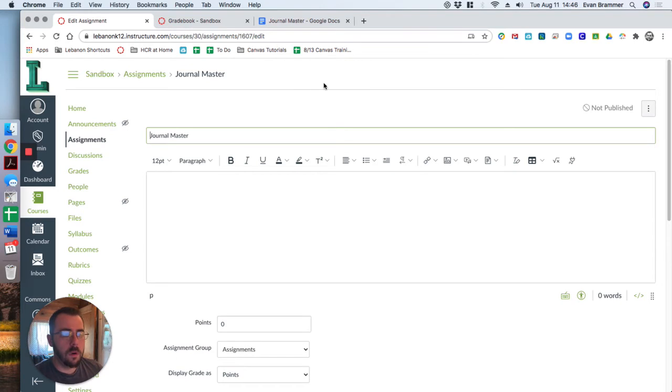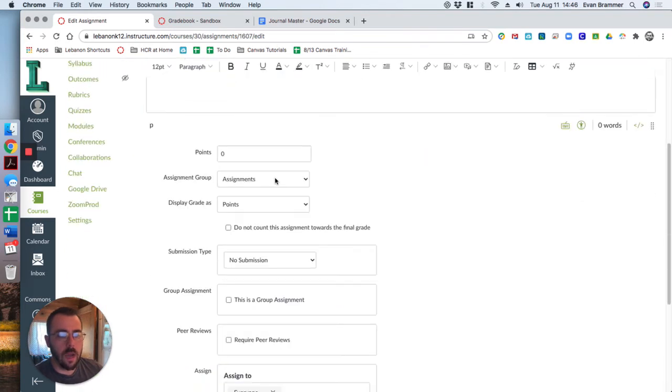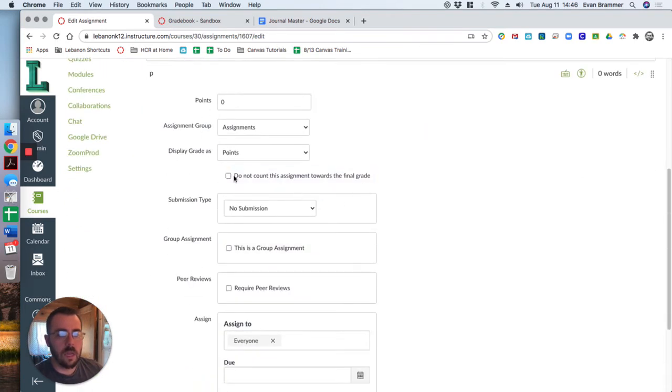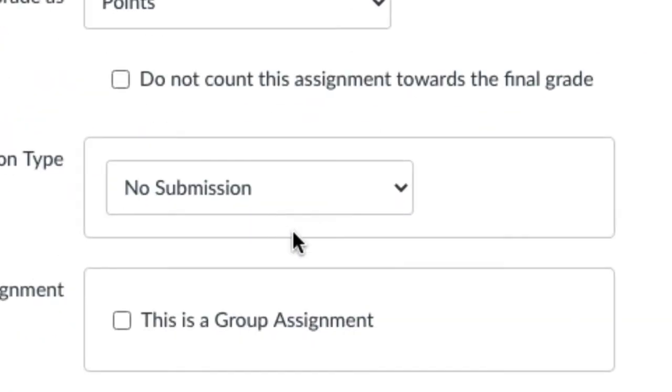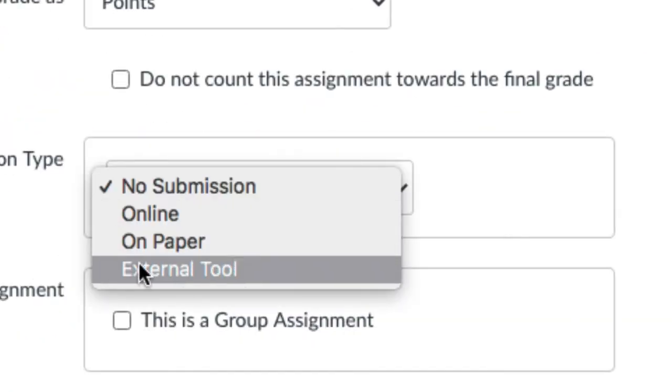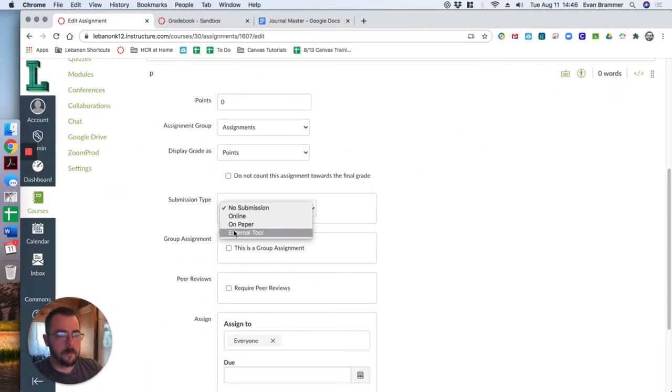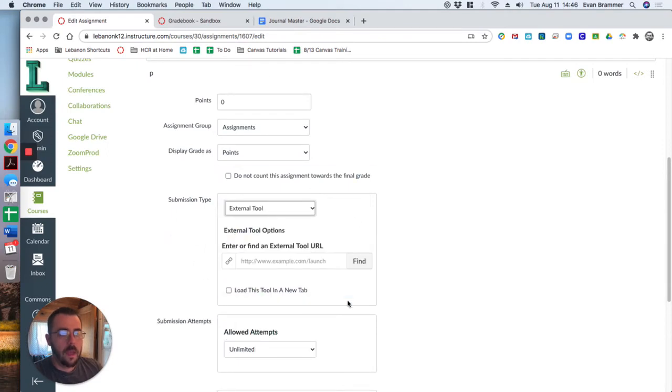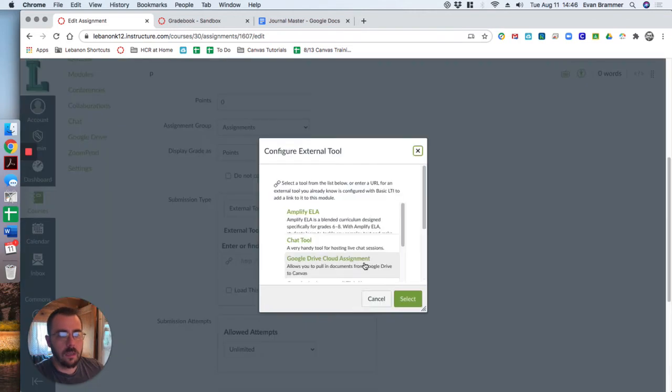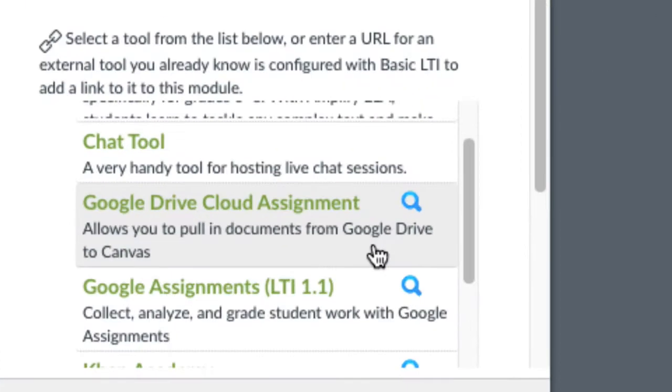And what I want to do is I want to come down here to how will they submit it. So that's submission types right here. And you notice that there's an external tool option. Go ahead and click there. And that pops up with this dialog. So you click on Find, and then you're going to go to Google Drive Cloud Assignment. Now that's different than Google Assignments LTI. That is a different function that we'll cover in a different video. But you want to click right here.